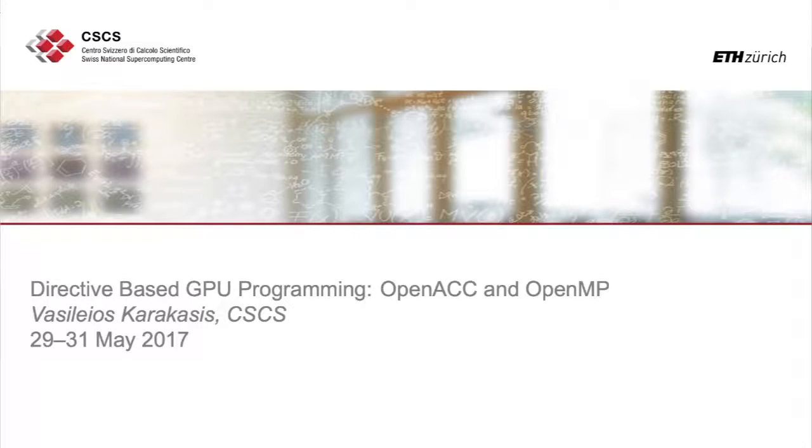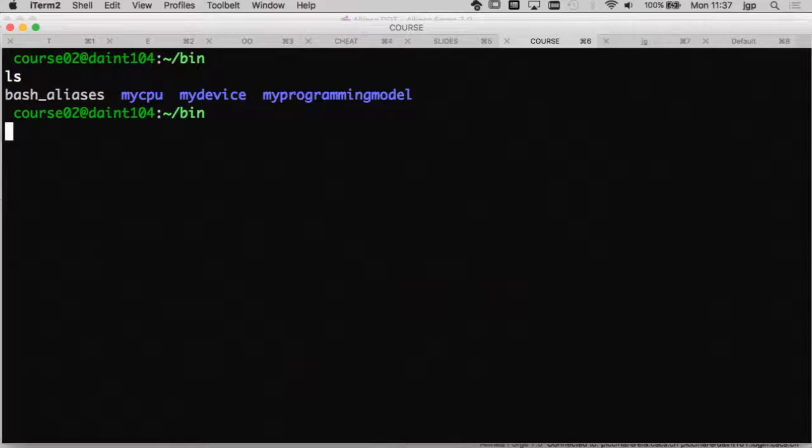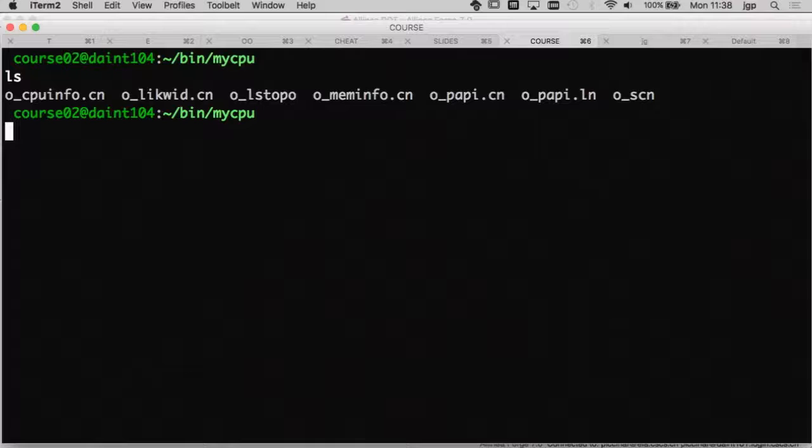So hi everybody, thanks for being here. I prepared for you very simple examples to tell you more about the hardware, and then I will make a very short demo. I will talk very briefly about the OpenMP and the OpenACC version that we use at CSCS. But let's start with the CPU. Most of the time, people ask what kind of CPU we have, and there are many different ways to know that.